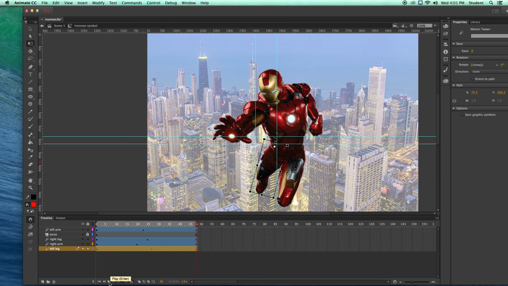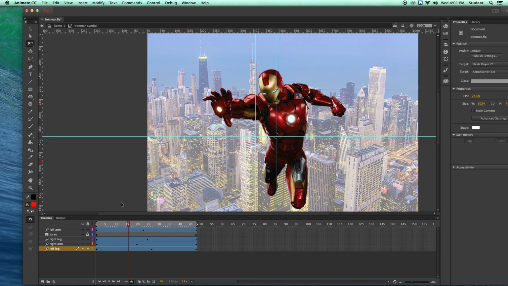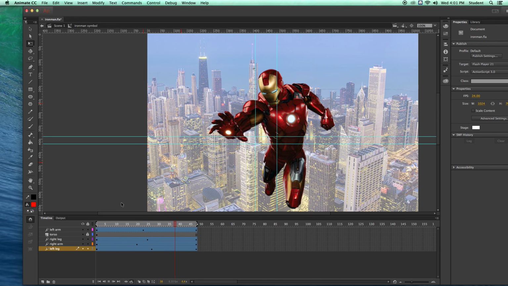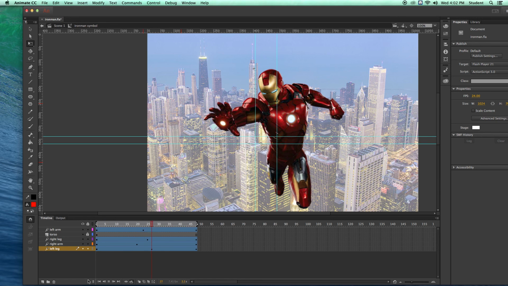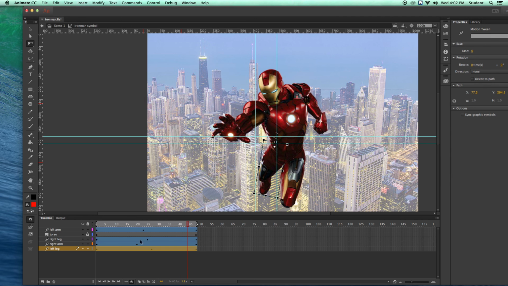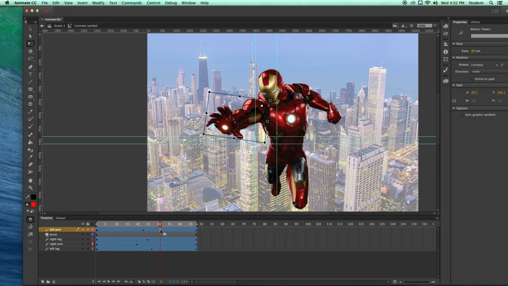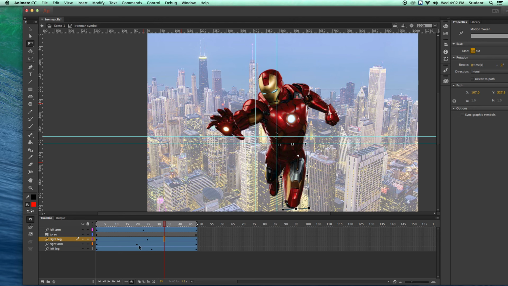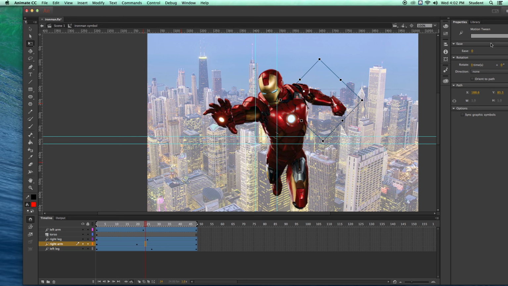Loop it, test it. So that's going to be your little 2-second animation. He's flying through the air. Good. Now I put an ease on that one. I can put an ease on some of these other ones. I can put an ease on, I think it's that arm. I can put an ease on this one, and an ease on that one, and an ease on the left leg.